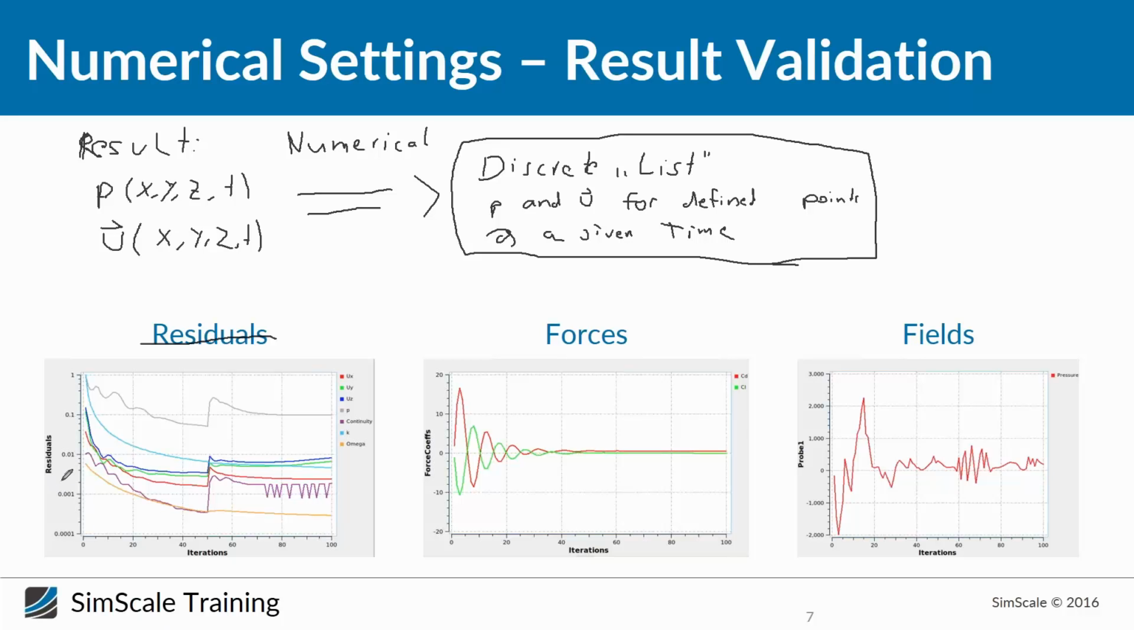and on the y-axis I have residuals for velocity, pressure, continuity, k, and omega, which are all, in the end, field values. And here we can see, let's say, the average error of my numerical method for every iteration. And this error becomes smaller and smaller. At about 50 iterations we have a kind of jump. Why we can get such jumps, we'll talk about later.